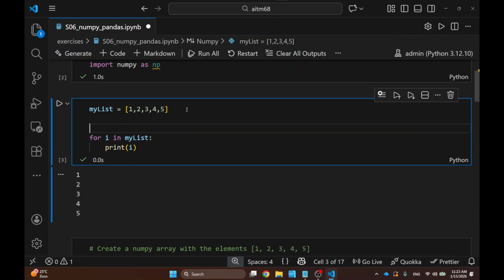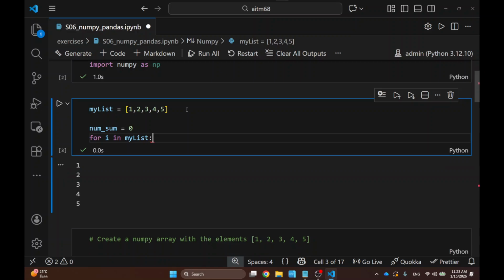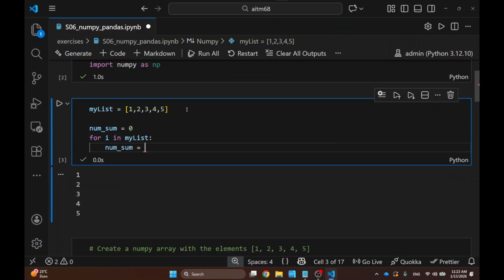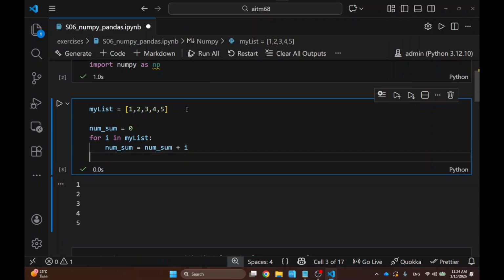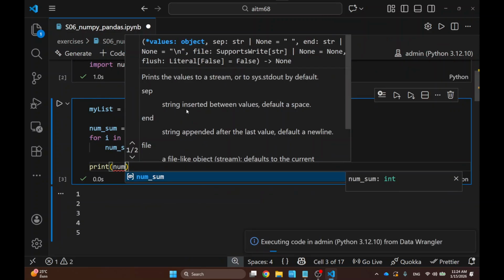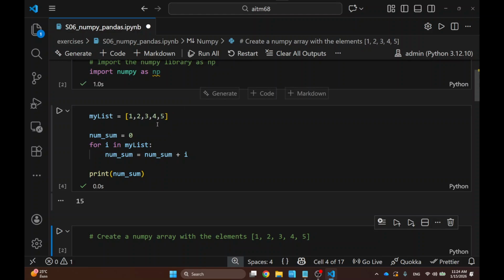So I say num sum equals 0. Whenever I go through my list, I want to say num sum equals num sum plus i. I don't want to use sum because sum is actually another function in Python. Then maybe I can print num sum, and I get 15. So this is how much code I need to do the summation of the things in my list using regular Python collections.